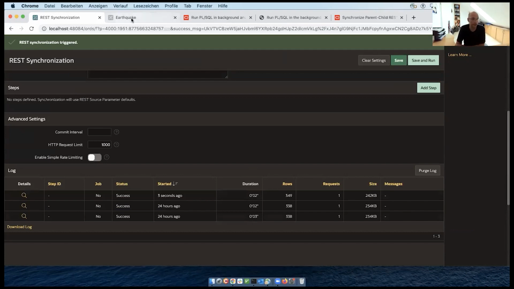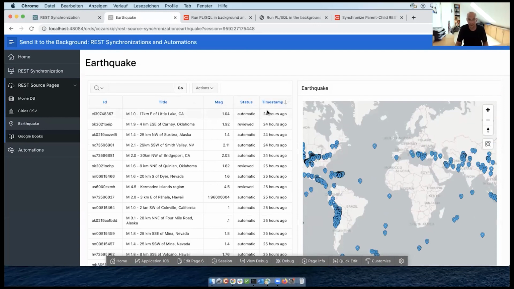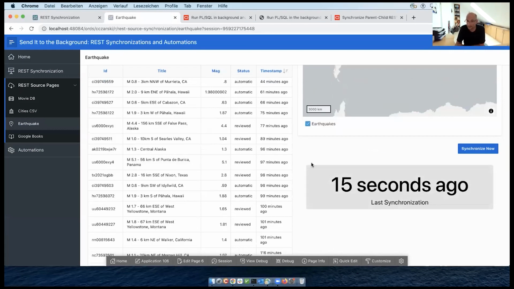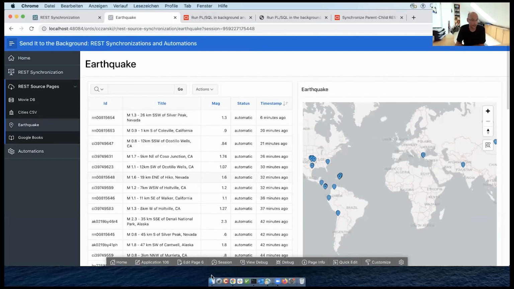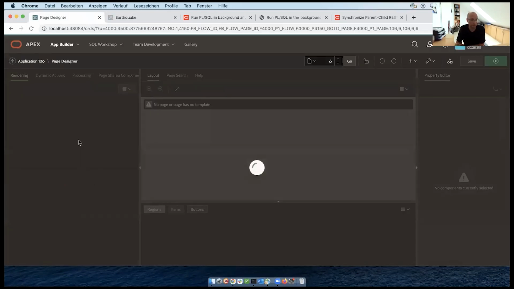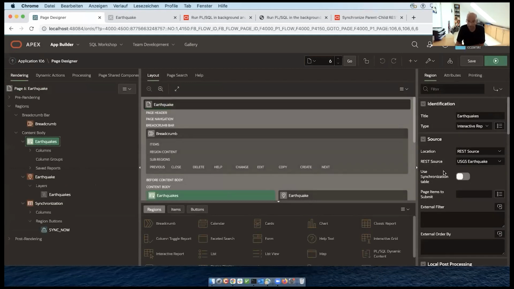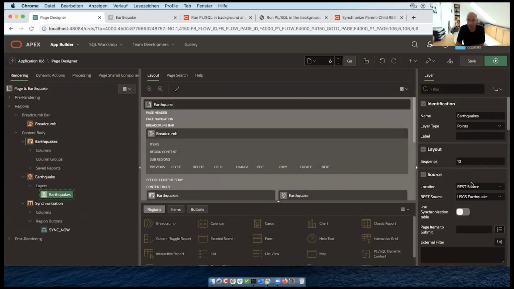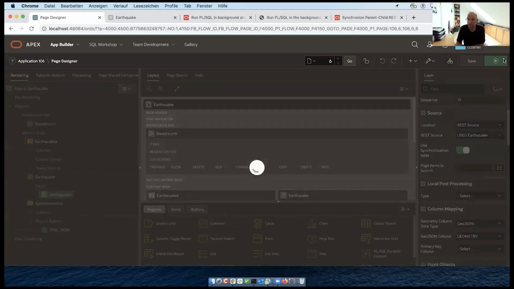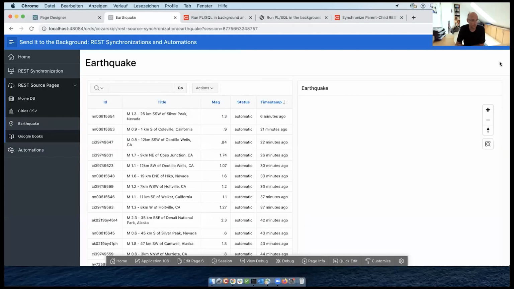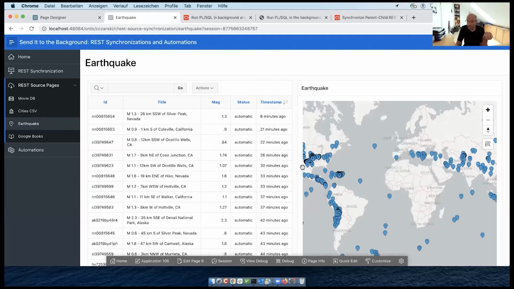All right, let's go back to our page. And you can see the timestamp of that earthquake. And now we have the current earthquakes, and the synchronization says it's 15 seconds ago. Right, and let's quickly review the page. Did it really use the synchronization? Probably yes. Here is, oh, the report even didn't. It even didn't. That was the reason why it took so long in the first place. Right, and now it's using synchronized data.